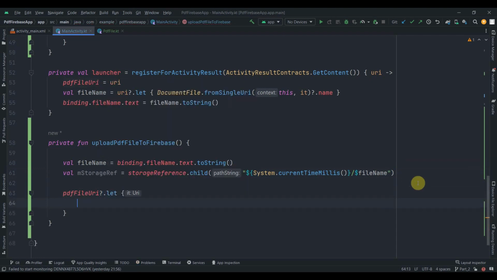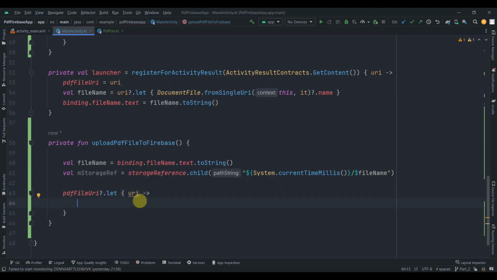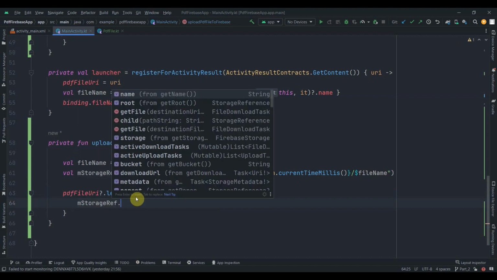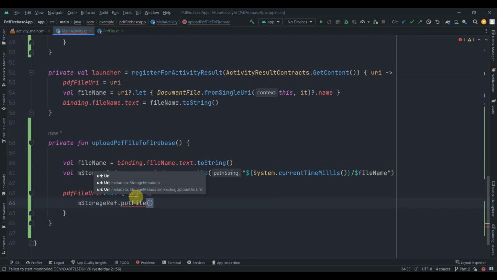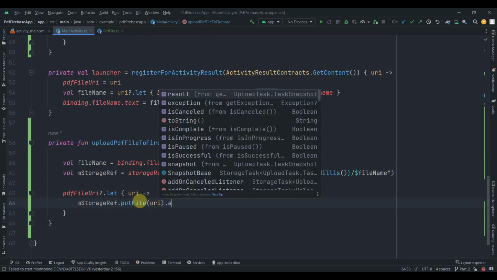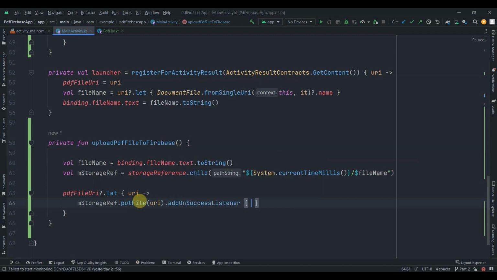Cool. So then I'll select the PDF file URI, and I'll check if it is null or not. I'll wrap it with the question mark. Cool. So here we have the URI, so I can just rename it as uri. And then I'll call mStorageRef, and I'll call one function which is putFile. As you can see, we have different functions, putBytes, putStream, so you can pass the byte array and streams as well. In our case we'll pass the URI, so I'll select the putFile function, and here I'll pass uri, and we'll add an on success listener to it.